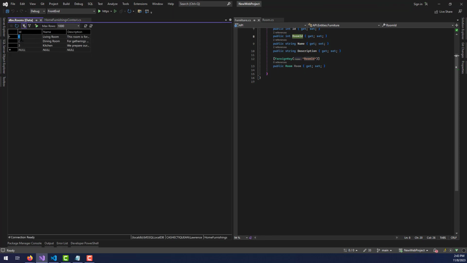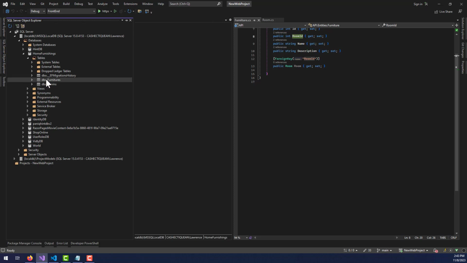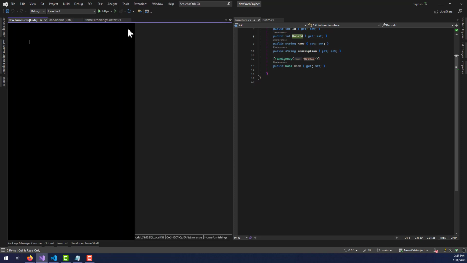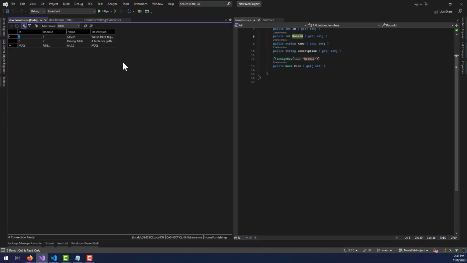That's pretty cool. So now I have 3 rooms in my Room table. And if I go to Furnitures, I should see 2 pieces of furniture in my furniture database. Let me do that. Hey, there we go. I got a couch and a dining table. And each one of those has a room ID to go along with its actual ID. So that's cool. All right. So that is one way to see the database.